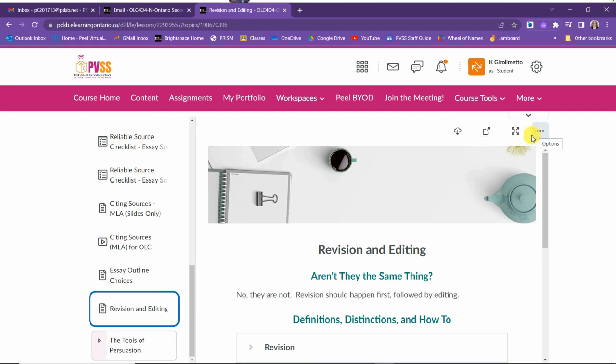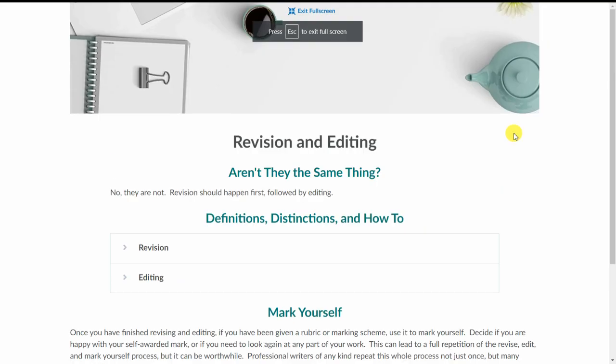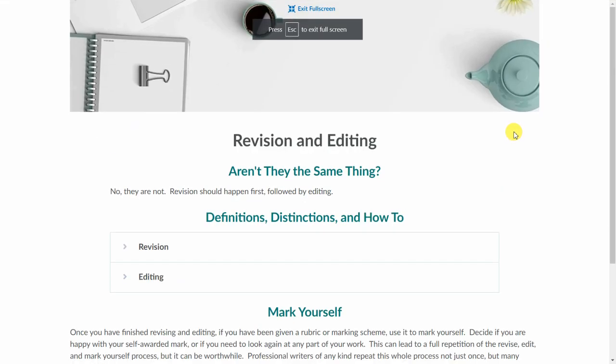I'm not actually sure what file format you would get if you did that. But if you want to just look at it on your screen and make it bigger, get rid of all this extra stuff, you can click this four-way thing and it's going to get nice and big. And then you would hit escape or click on this exit full screen to get back to your normal view.